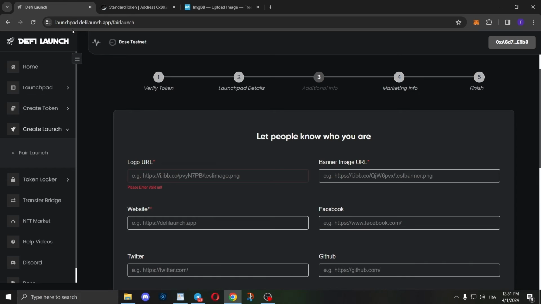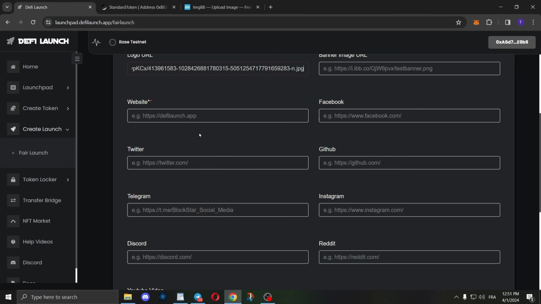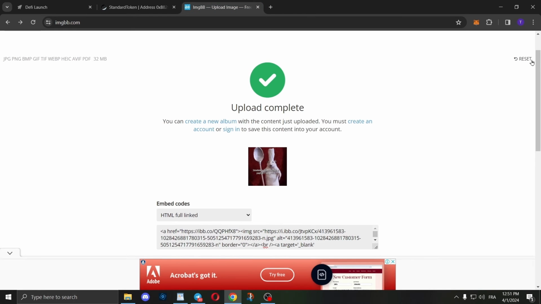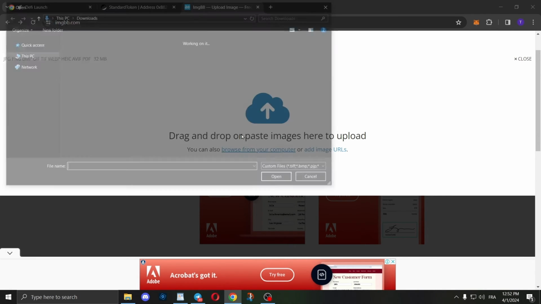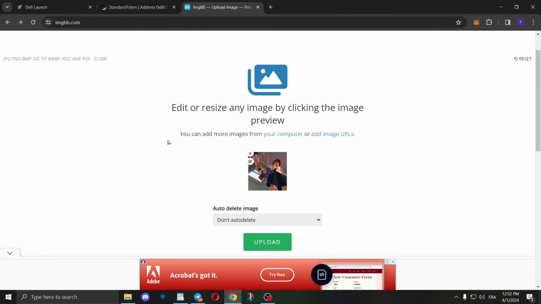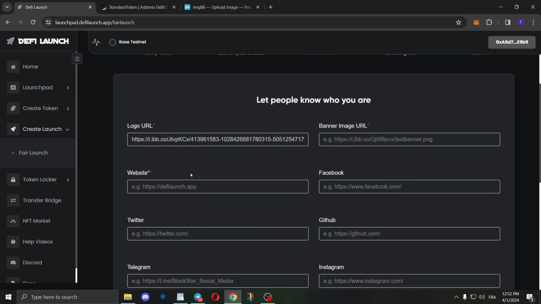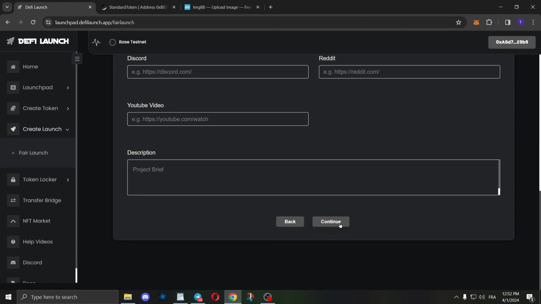Copy, we go back to the Launchpad website and we paste the URL. And we do the same thing for the banner. You go to the website, you click on reset, browse from your computer or add an image URL. I will select this one, and it's the same process for the banner and any other image. The website, you enter your website, you scroll down and click on continue.